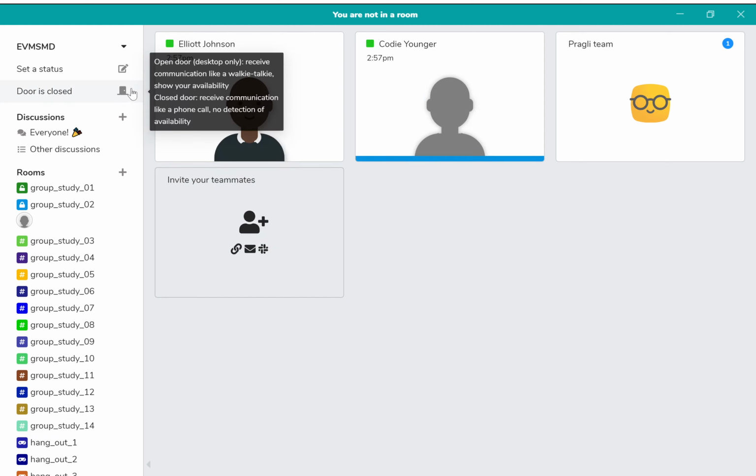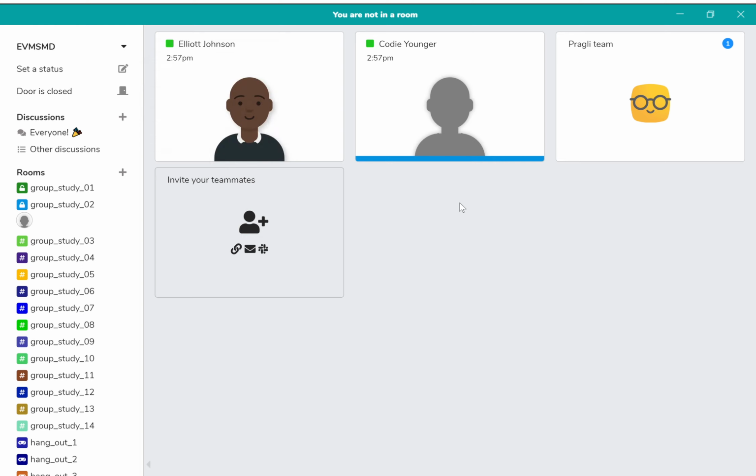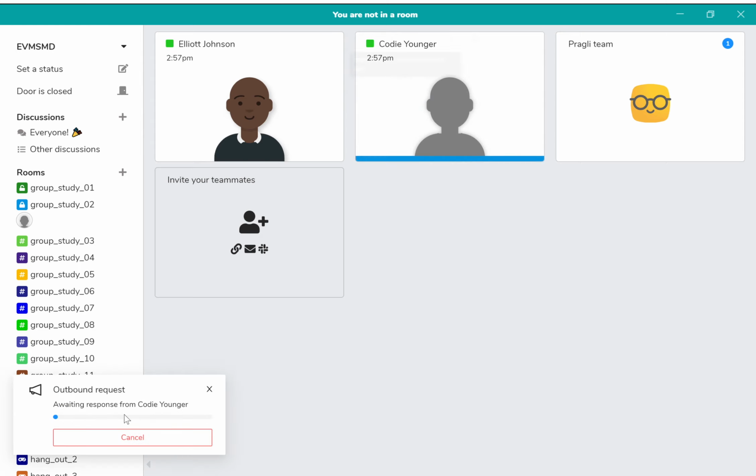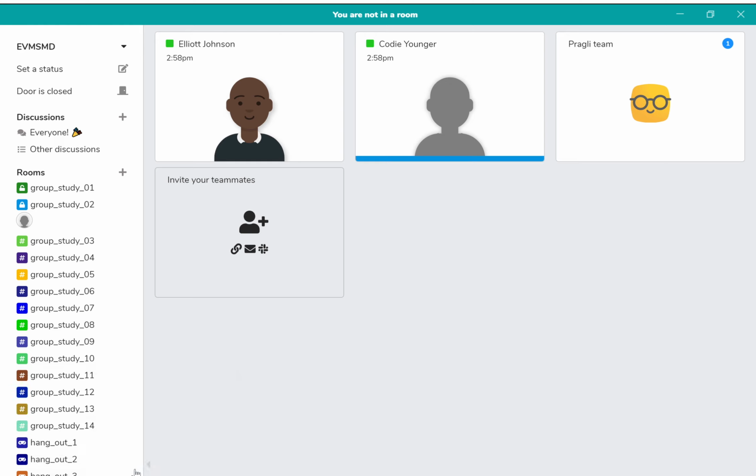Right now my door is closed, Cody's door is closed. That's what really matters. So if I want to speak with her, I have to request to speak with her. And that does this timer. It does this speaking request, which will time out. So if someone tries to request to speak with you and you don't want to be spoken to, you don't even have to be rude and click deny. It can just time out. So I'll show you what it looks like if she requests to speak with me.